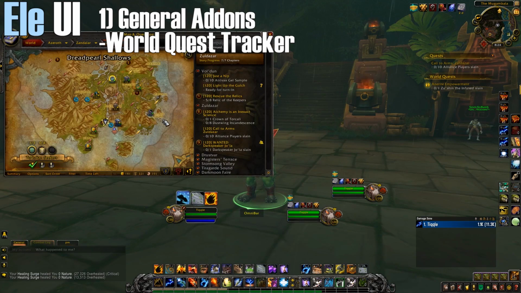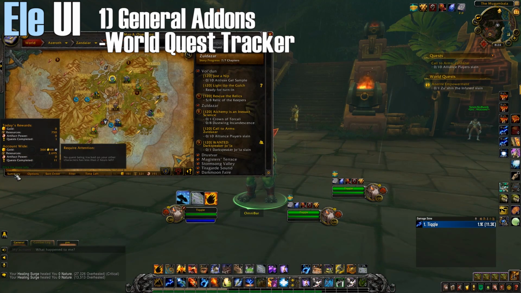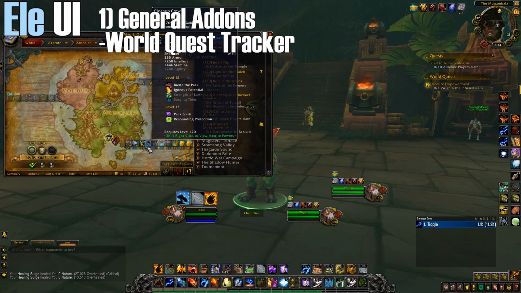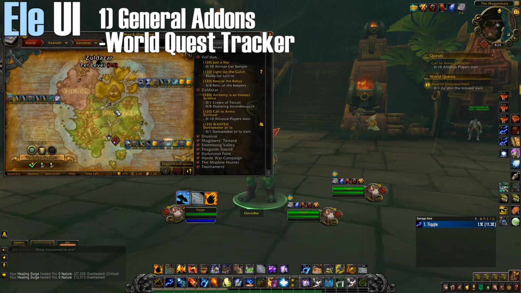Next, World Quest Tracker. This is an add-on that shows you what all of the different world quests will give you, basically by looking at them. There are also filters at the bottom. I don't really use those, but what I usually do is zoom out to this map and say, okay, I need some more resources. So let me see. Oh, here's one. It's a kill quest. I'll go do it.